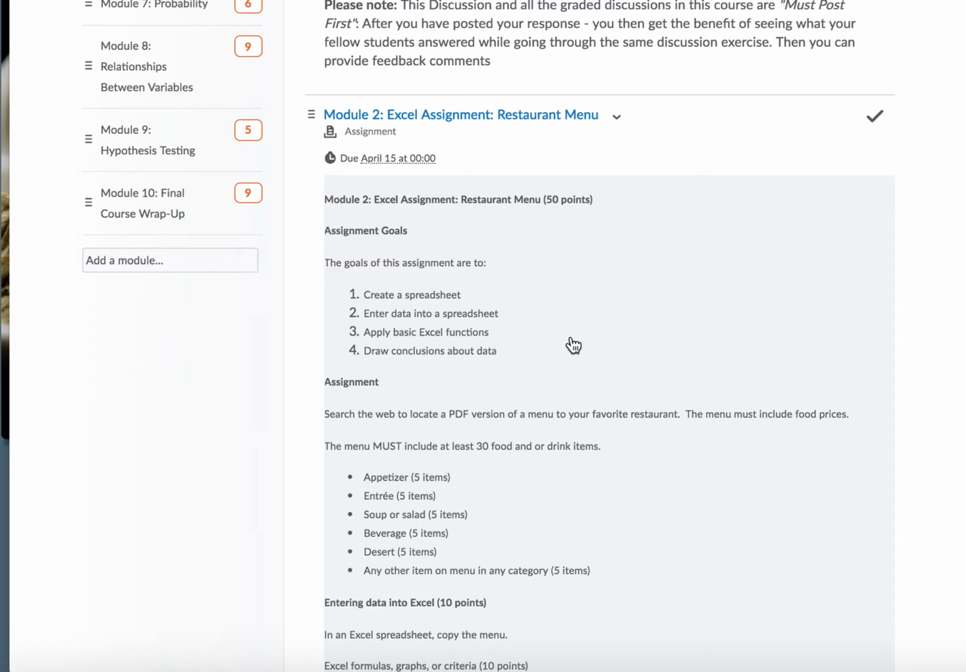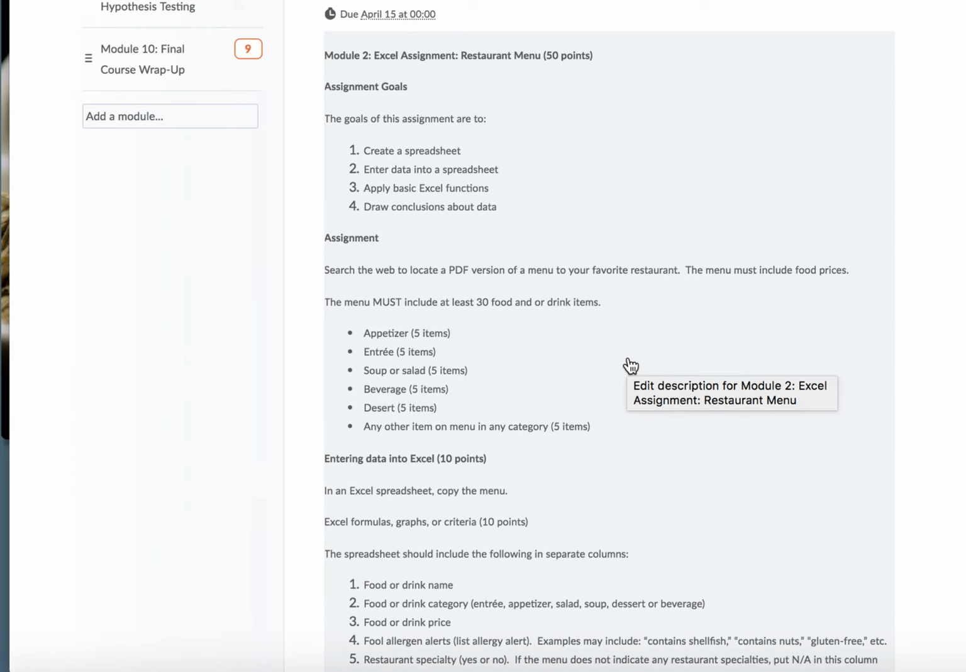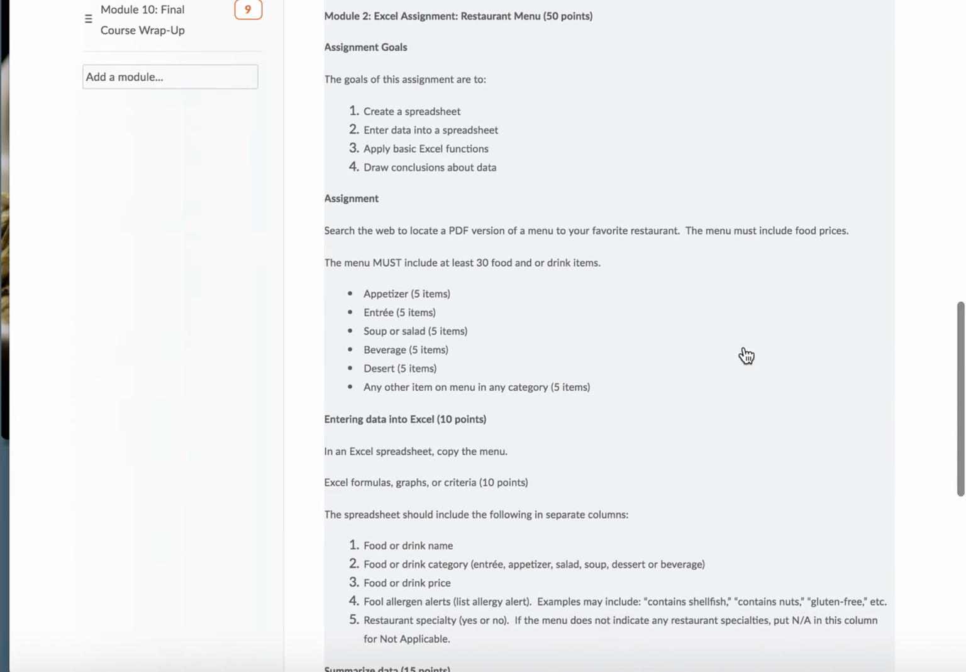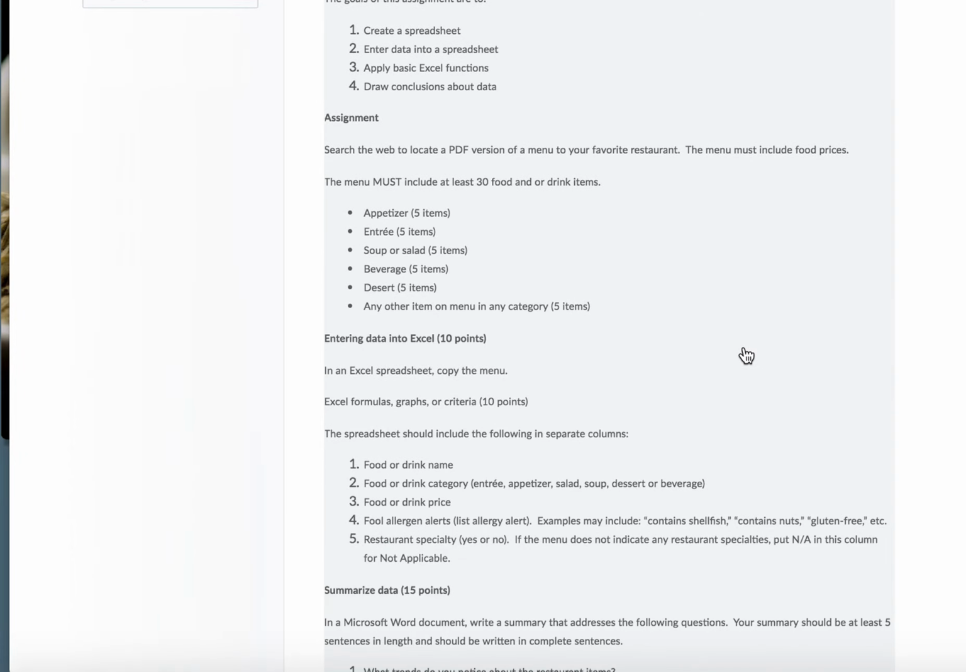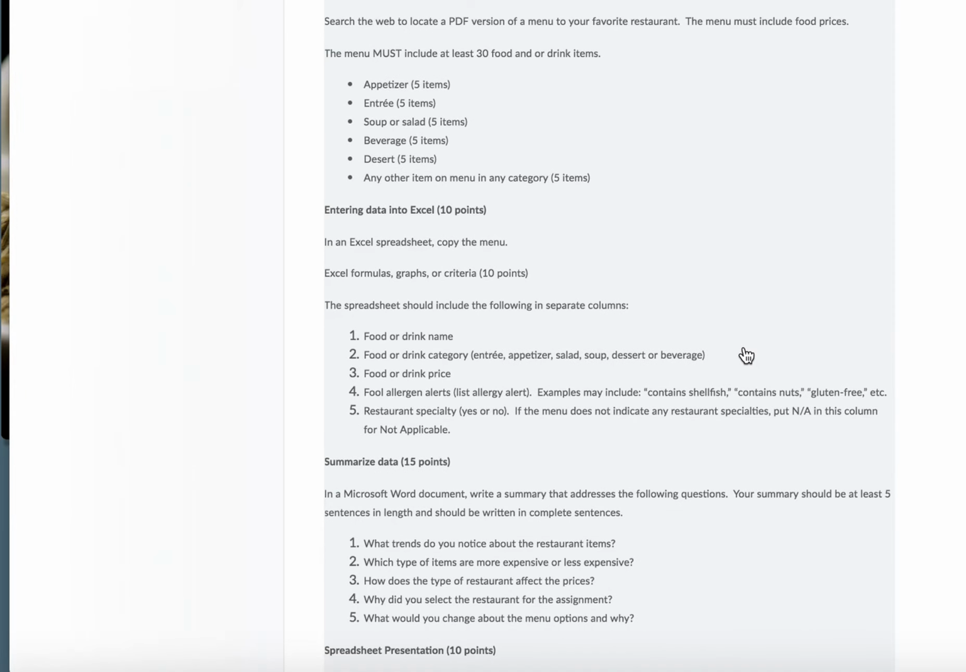the row, etc. And this assignment specifically tells you that you have to enter at least 30 items: 5 appetizers, 5 entree items, soup or salad, beverage, dessert, or any other item. And then you need to answer some questions on the data that you found. So actually your deliverables this week are two things. It's an Excel file and a Word document where you summarize the data.